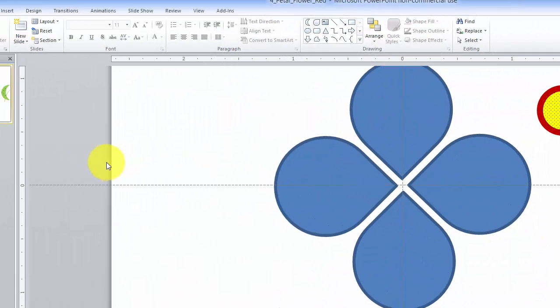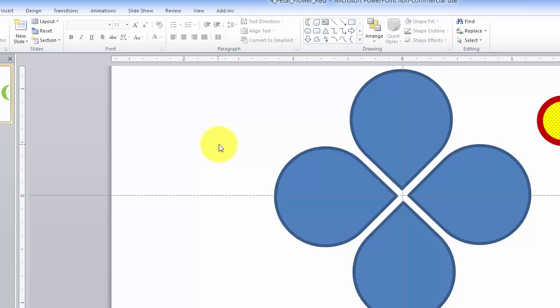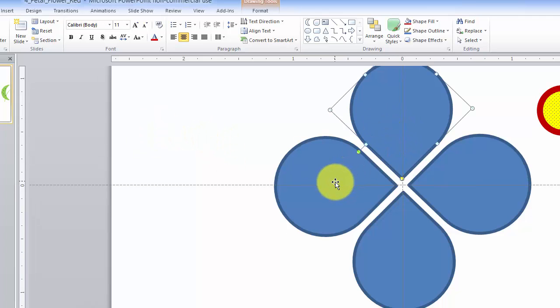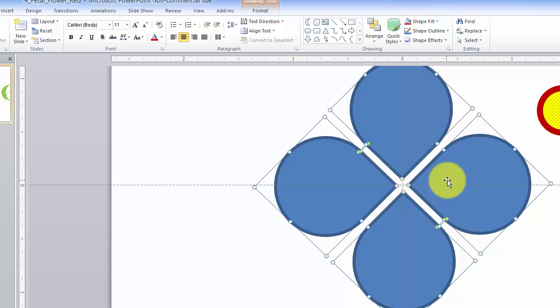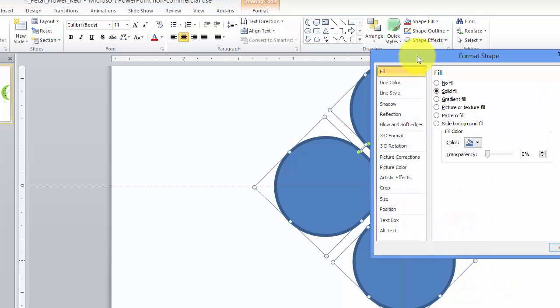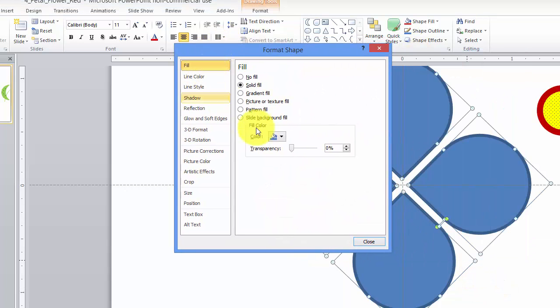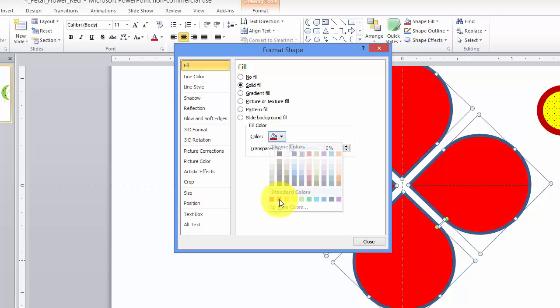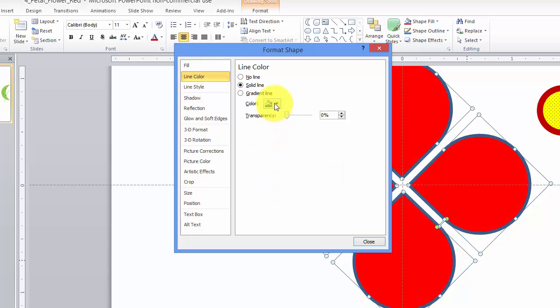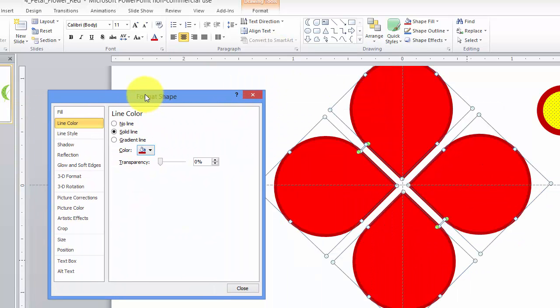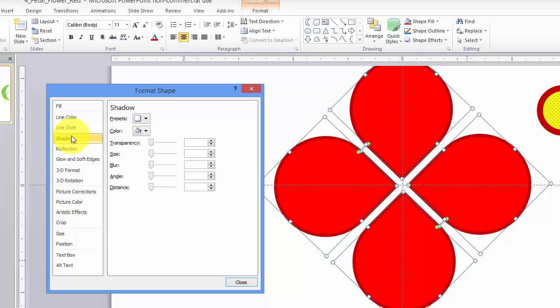I'm going to put a light source coming from this side, which means it has to be lighter on this edge than on these edges. So we're going to use the shadow to do that. But before we do that, let's change the color of our flower petals. So highlight all of them, right click, do a format, go into fill, pick the light red, and then go to line color, pick the dark red, and it'll change all of them at one time. Then let's go down here to shadow.